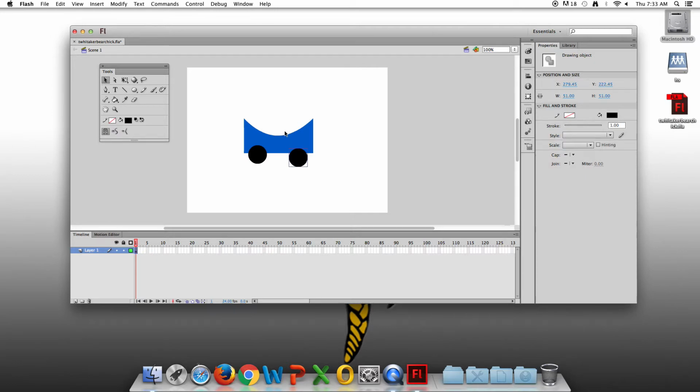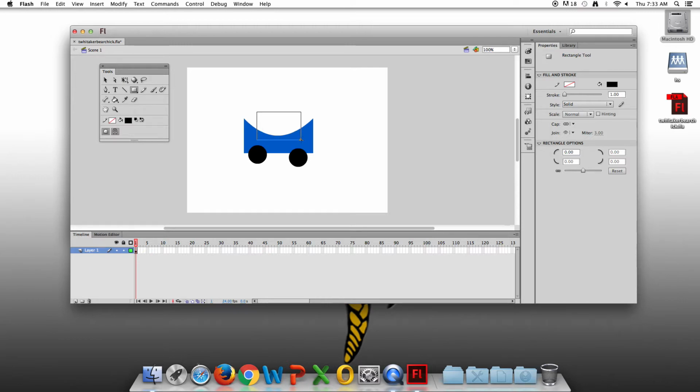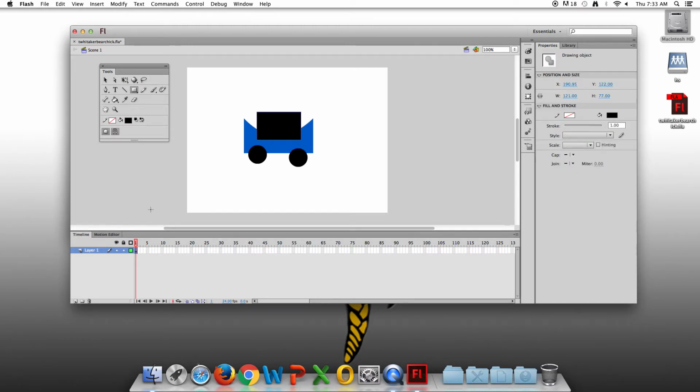The next thing I'm going to do is draw the top part of my car. So I'm going to go back over to the rectangle tool, which is underneath the circular tool. I'm going to click and draw a rectangle. And here I have my car.